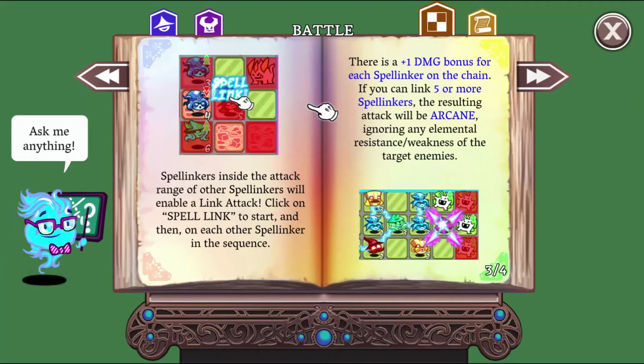Anyway, the arcane attacks are always powerful because it's the union of many Spellinkers and you get one more point of damage for each Spellinker on the chain. So it's up to you to decide when to use it or not. But there are also stronger enemies in the game that are vulnerable to arcane, and you will absolutely need arcane damage to defeat them. But I will leave that for you to discover.